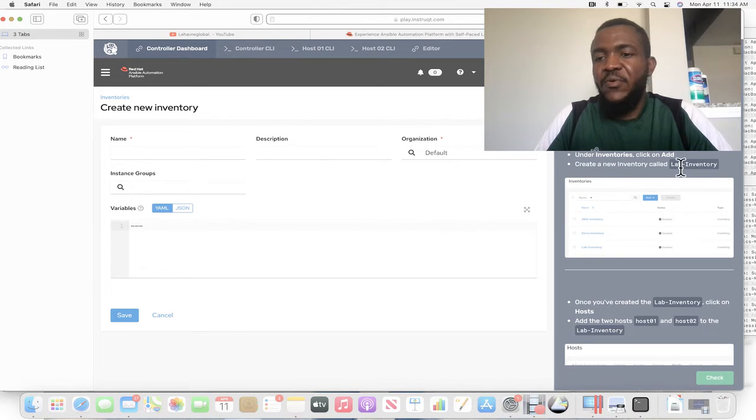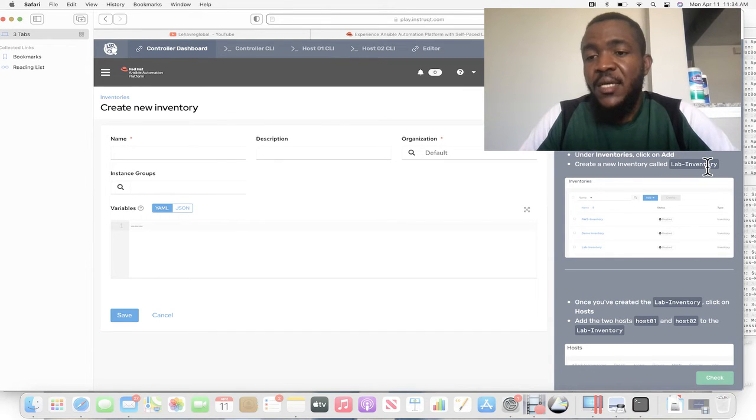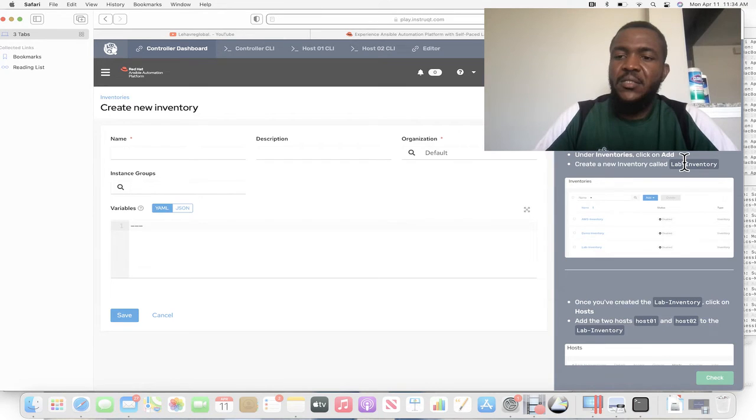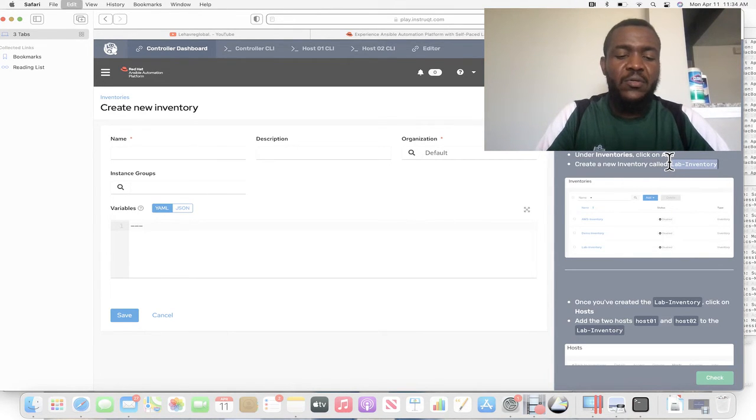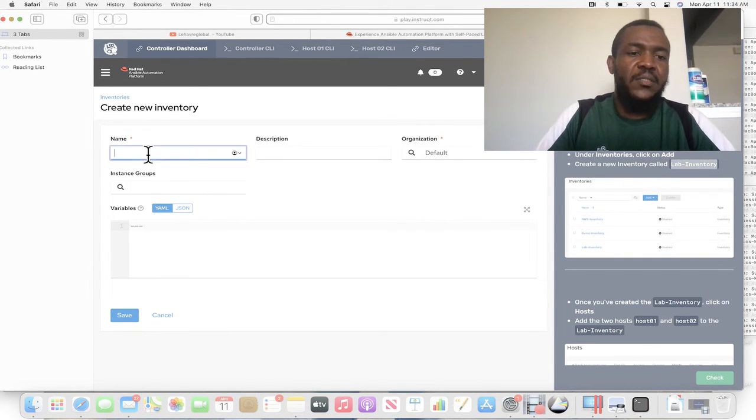What is the name of the inventory? It's lab inventory. Right here we're going to take care of the syntax because it's still very sensitive. If you miss something, it's not going to work. So I'm just going to copy this right here to avoid a mistake, and then paste this right here and then save it.